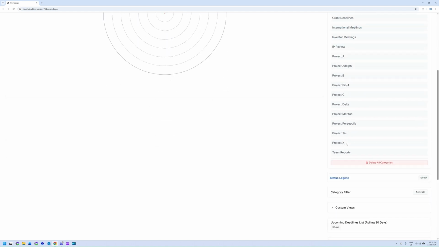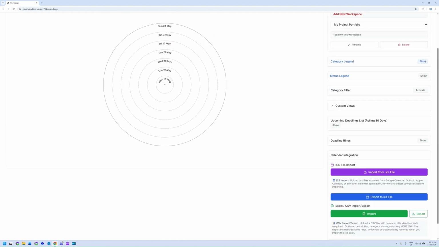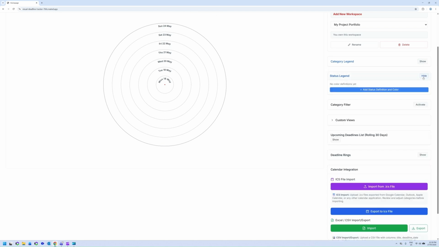The next step is to define statuses. So I would come over here. I don't need the category legend anymore, so let's hide that for now. Now in the status legend, there are no statuses defined yet. Again, these are completely customized.